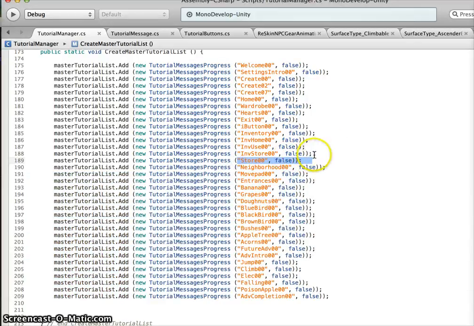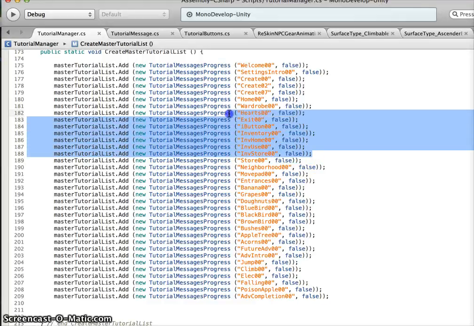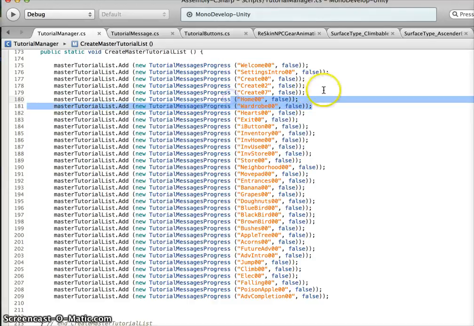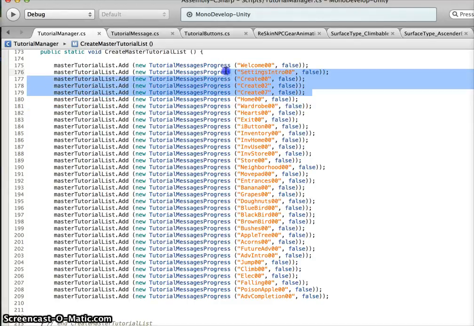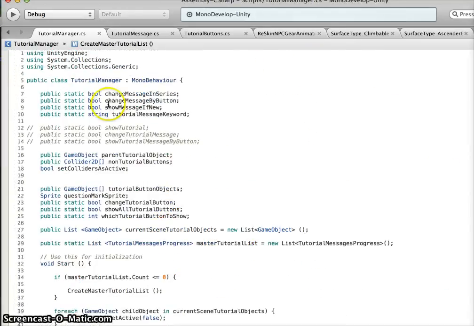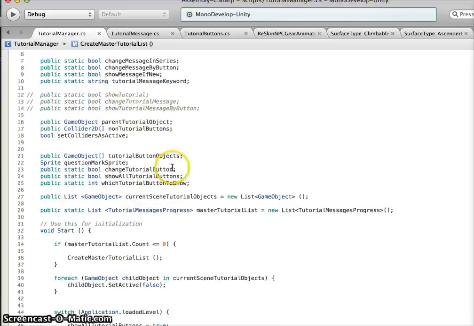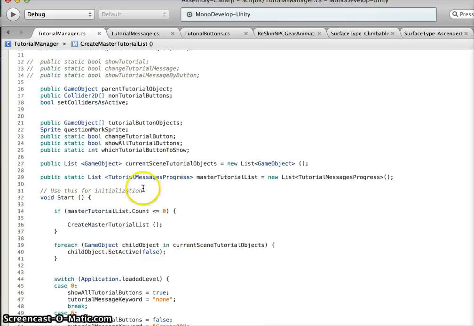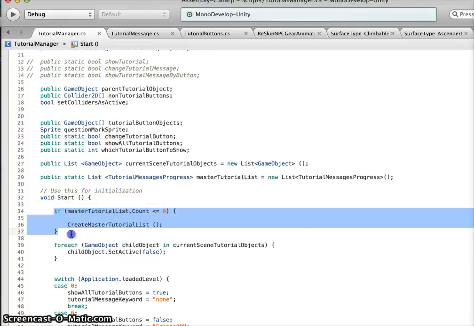That's the store. The info screen would go right there, and then the home would be right there, and all the create items right there. So it just creates this in a list, which is used kind of like an array, and it iterates over it when it's starting. It makes sure to see if that list has been created. If it's not, it goes and creates it.